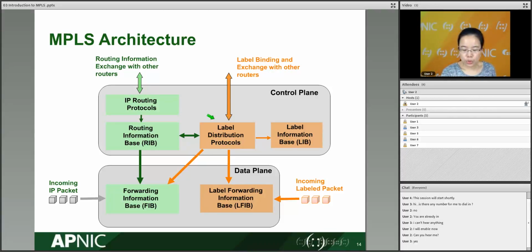For label distribution protocols, you need to check whether the labels have been set up, and then check the label forwarding information base. Check on the routers, for different entries, whether it has generated the incoming label and the outgoing label. This information should be set up. So these are the major architecture for MPLS.